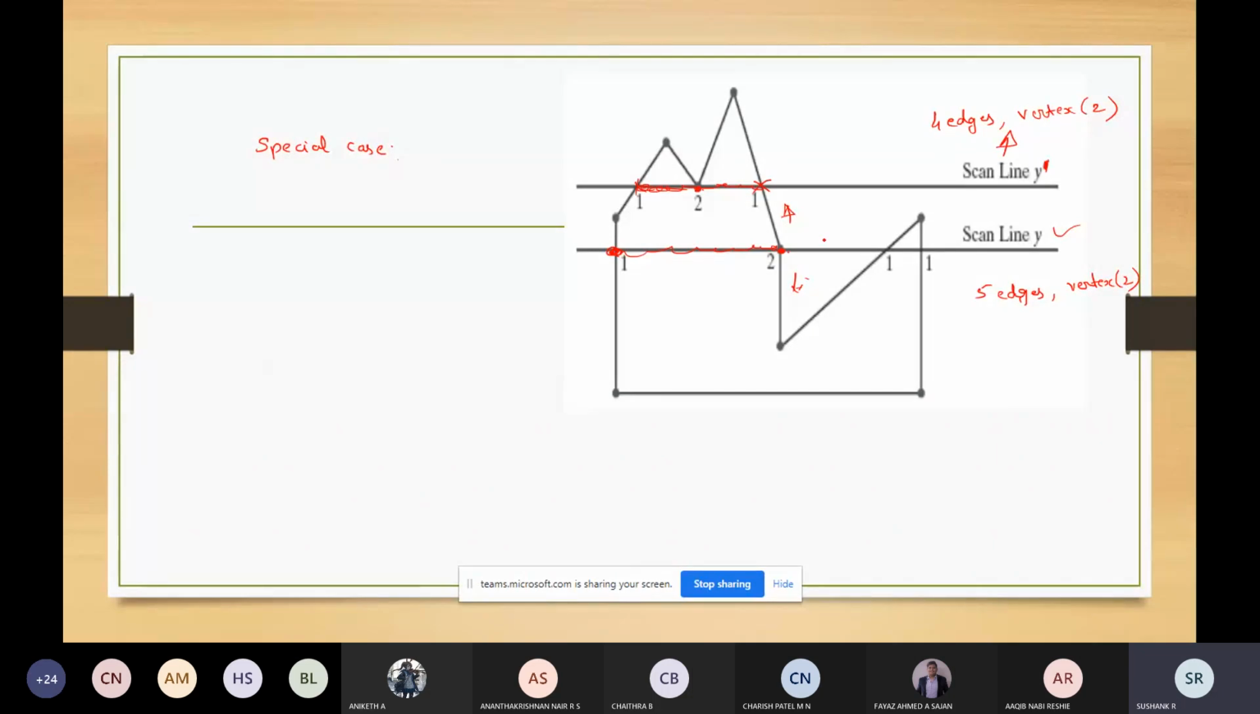So for the scan line Y, the two edges are sharing a vertex which are on the opposite side of the scan line, one above the vertex 2 and one below the vertex 2. But for the scan line y dash, both the intersecting edges are above this only.